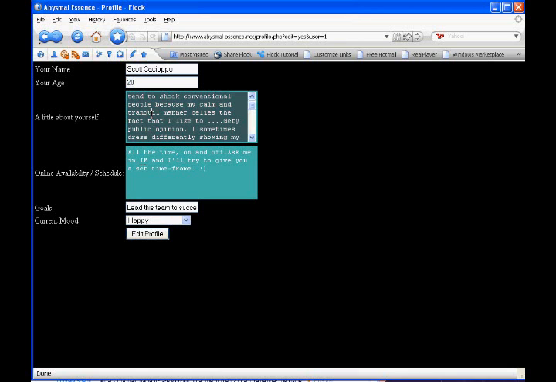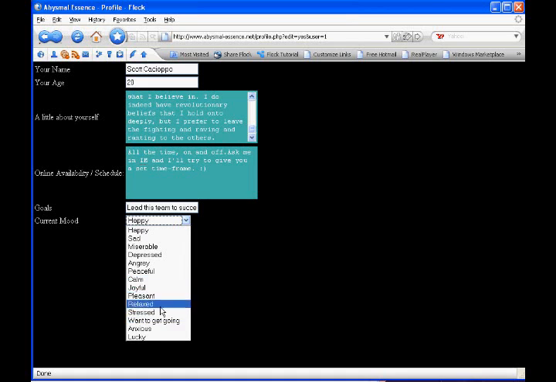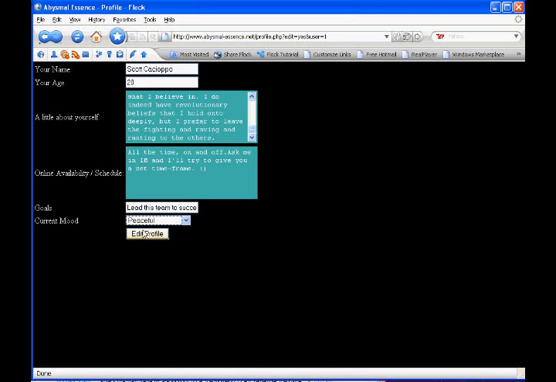And then, let's see, about yourself. When you click in the box, you get a darker color so you can see the text more clearly. Click off, it's light teal. Click in, it's dark teal so you can see better when you're editing. It's got a scroll bar if your text goes too far. Same thing for box number 2. It's your online availability and schedule. This way people know the best time to contact you. You've got goals. This runs off to the side. I chose lead this team to success, and that's my long-term goal with Abysmal Essence. And current mood. Right now, I'll say I'm peaceful.